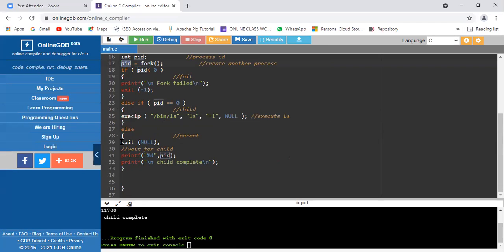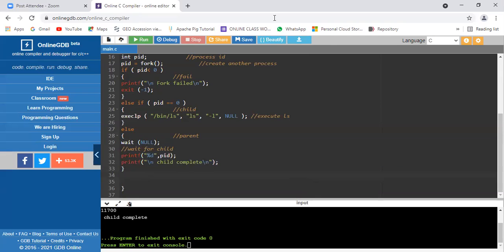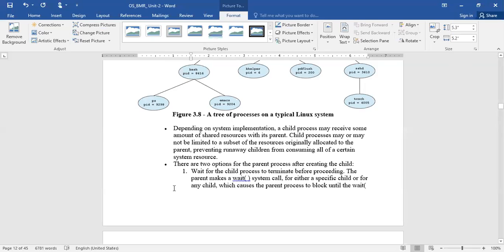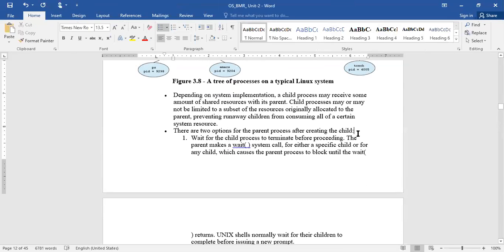That means either waiting for the completion of the child process, or the parent will continue its process parallelly along with the child process execution or not. So these are the two different possibilities. Okay, so we'll see in detail what kind of execution exists after creation of the process. Okay, now here there are two options for the parent process after creating the child. So first one is wait for the child process to terminate before proceeding.